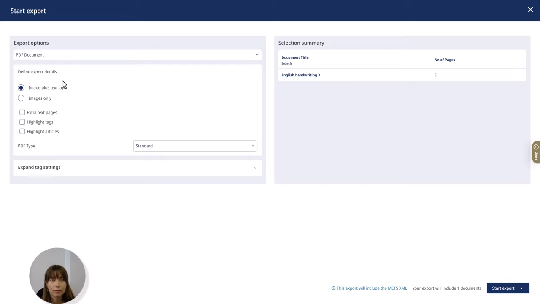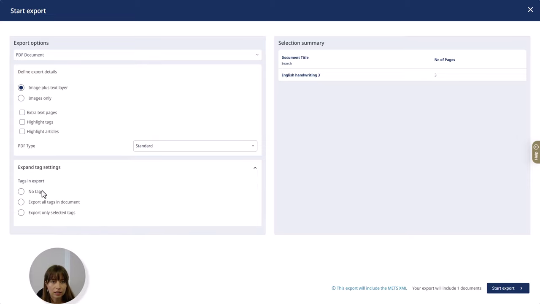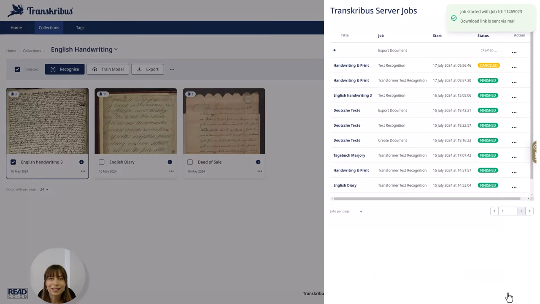As you can see, we have some export details. So here we'll choose image plus text layer and maybe also select to export all tags as well. And now just start export. You will now receive an email with the download link to your documents as soon as the export is complete.